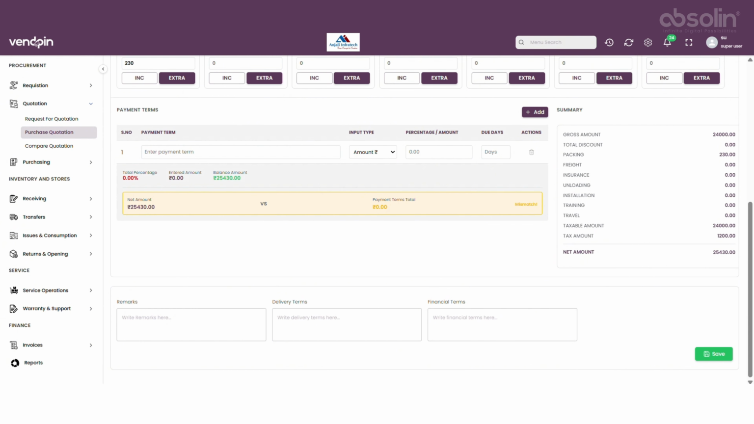After the price quotation, we'd also negotiate the payment terms, whether the payment will be paid completely or in installments. Here, advance 50% of the amount. And the due date is 10 days.